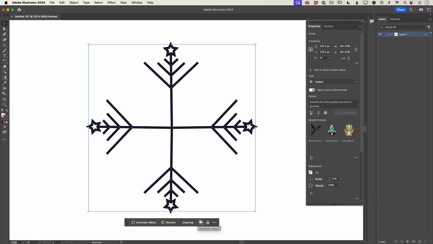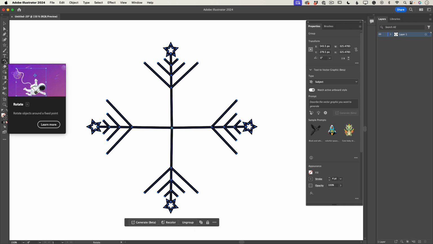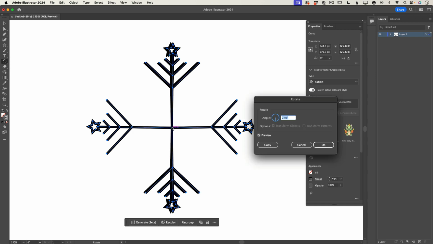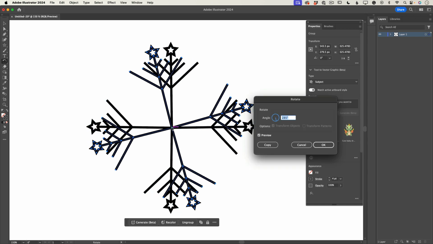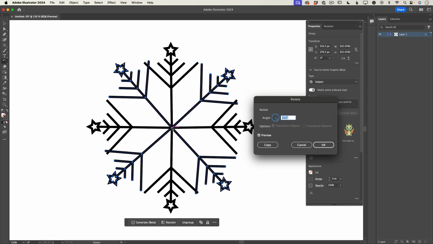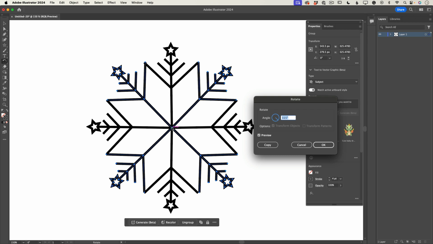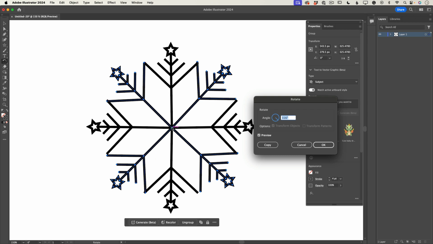Now I will duplicate my snowflakes. I will switch back to the rotate tool. I will click and hold my option key, and I will click at this middle point. And using the arrow keys, I will rotate my duplicated snowflake, just like that. Again, guys, you can use the up or down arrow keys, or you can use your angle wheel, or you can enter a value manually. It's up to you. And I will click OK.